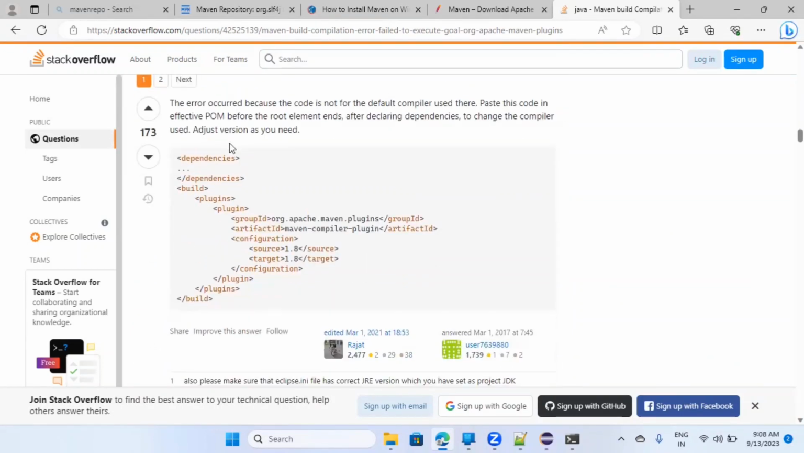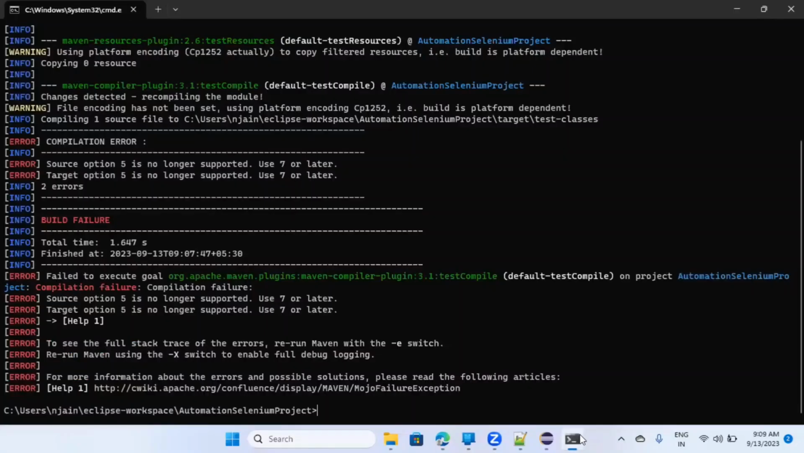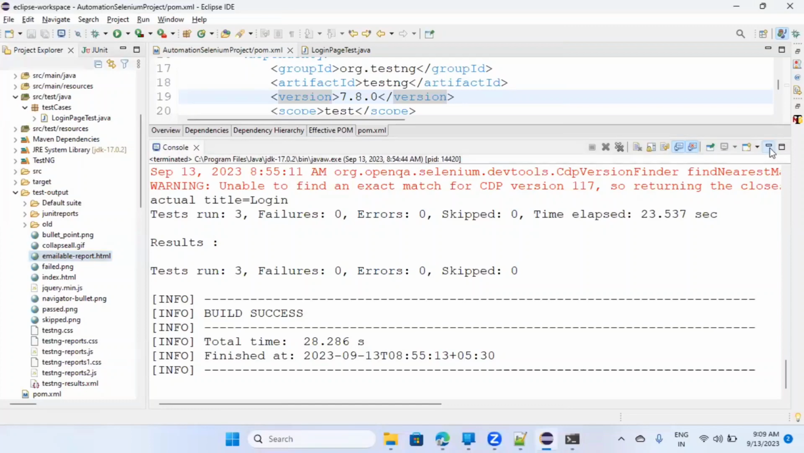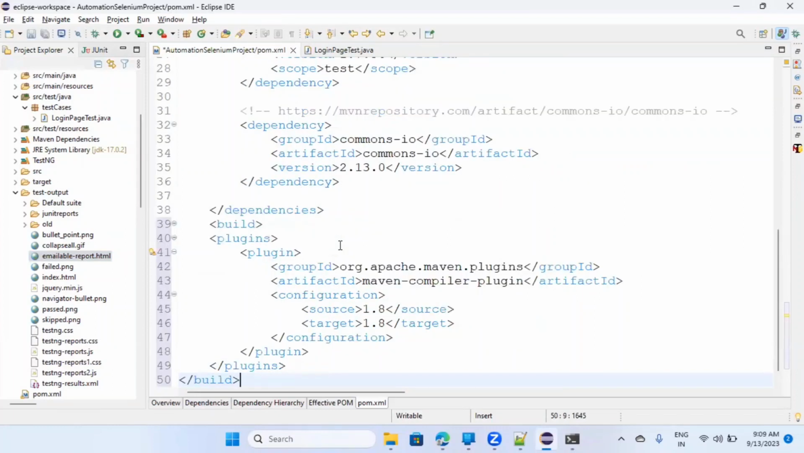So somebody has suggested that after the dependencies, put this build section so that whenever there is a Maven build, it will work with a particular kind of plugin, which is the compiler plugin, and the version is 1.8. By default in our system, it is picking probably 1.5 or something. That is the problem. So in our project, what they're saying is go to your POM file, and once the dependencies are done, add this build mechanism. Okay, so it's saying that add this build.